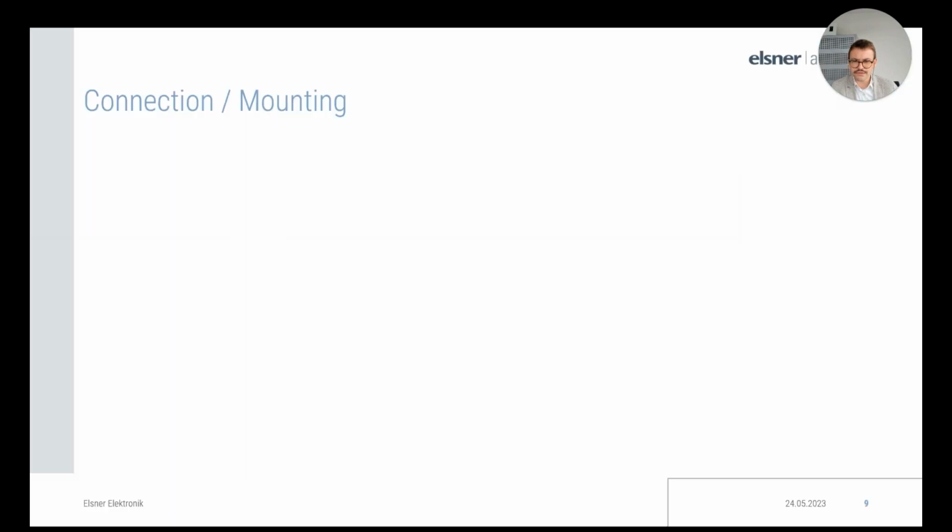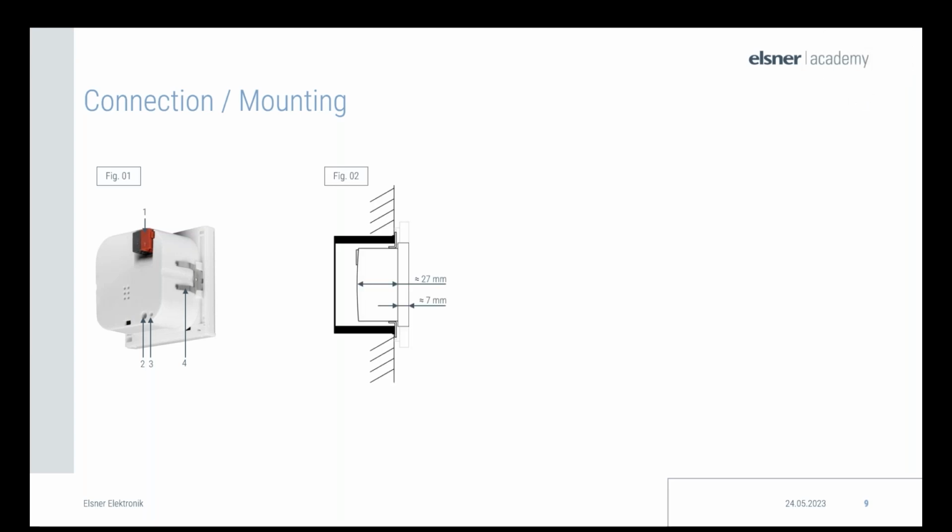Okay, let's move on to the connection and mounting of the Cala KNX IL. The Cala IL can be integrated into any 55 by 55 millimeter frame program. The device has a connection on the back, so only the KNX bus must be connected. No external power supply is needed. Under number 2, you will find the programming button to set the Cala in programming mode. Number 3 shows the programming LED. Next, the Cala is fixed in the support ring by means of the spring clamp in number 4.